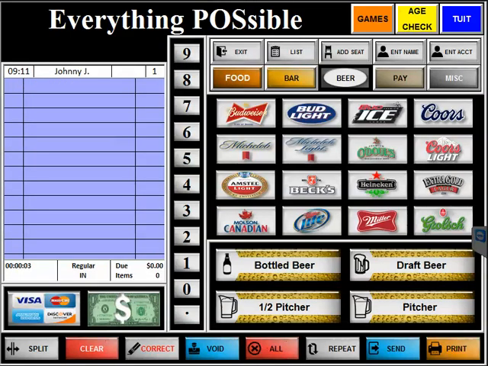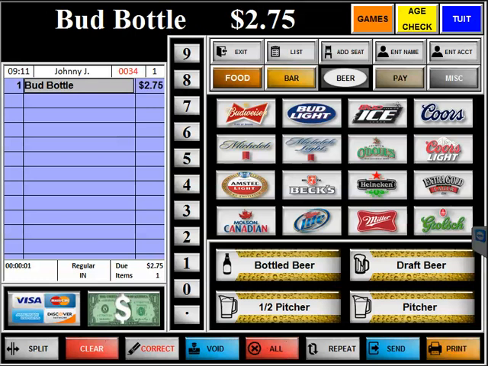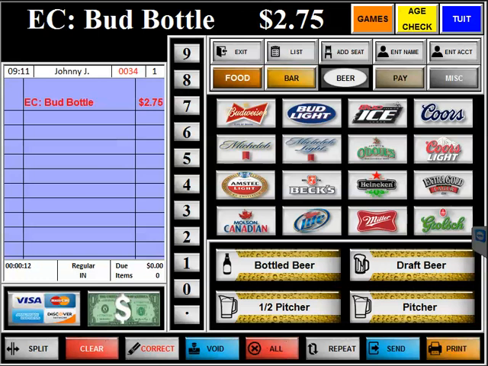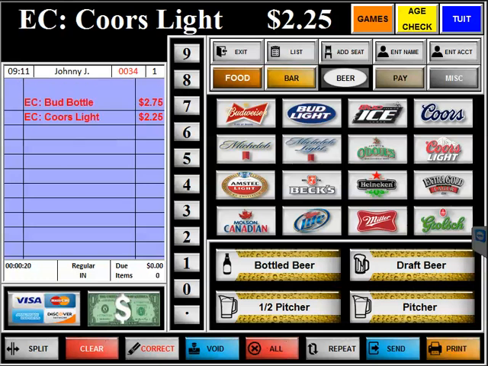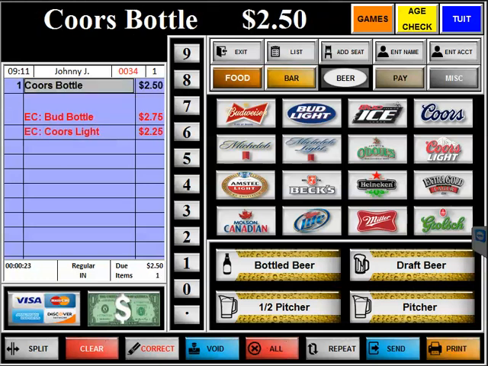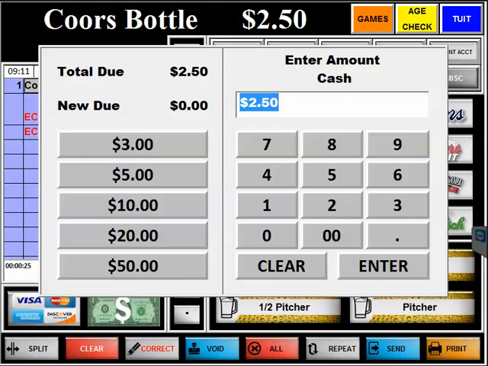Now, correction for an error. When you pick an item, that item remains grayed. The very last item is remained grayed. That allows us to use the correct button down below to make an immediate correction. Again, when we hit Coors Light and we realize the last item that we hit was not right, we can simply hit correct, replace that Coors Light with a Coors, and continue on with tendering out the sale.